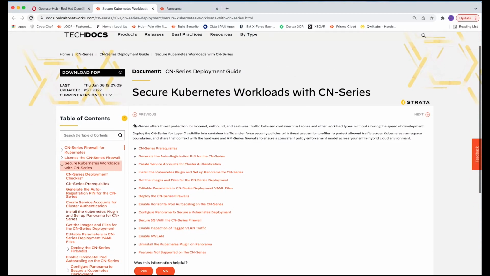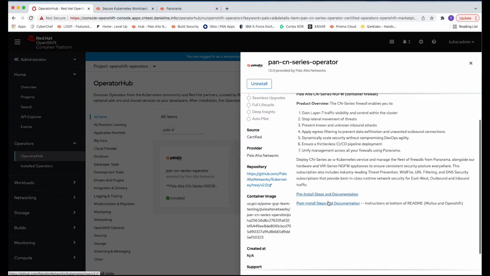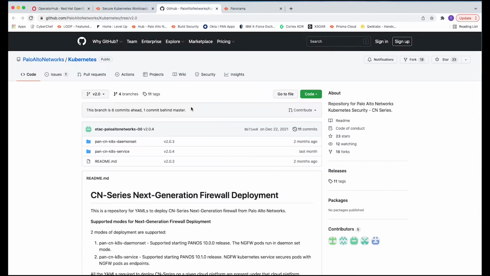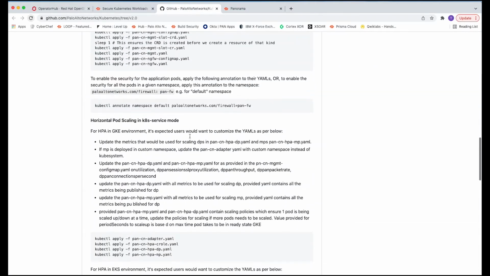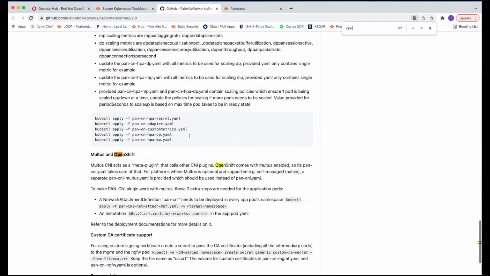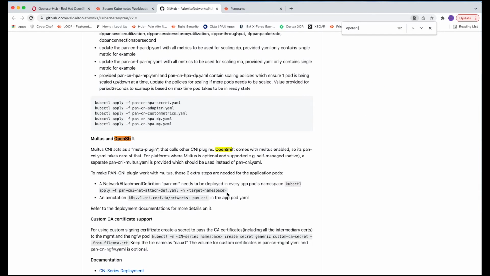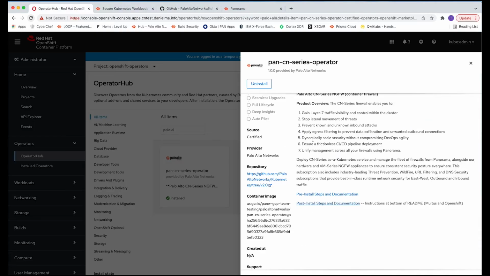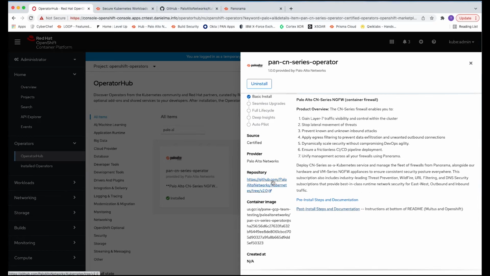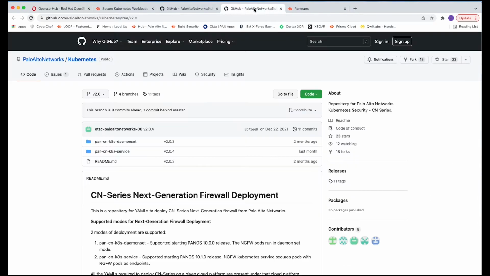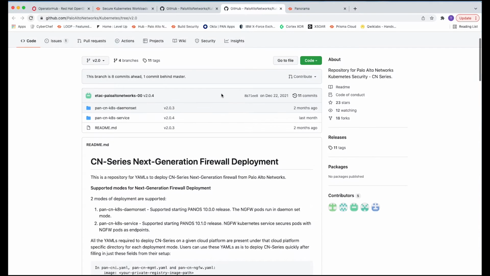So here's a walkthrough of how to install the prereqs necessary for deploying the CN series. There's also a post-install step that requires deploying a Kubernetes resource in each of the app namespaces that you wish to monitor. And that is walked through at the bottom of this page here. This being the resource needed to apply in the target namespace. And the GitHub repository, should you need to inspect, is the same link here.